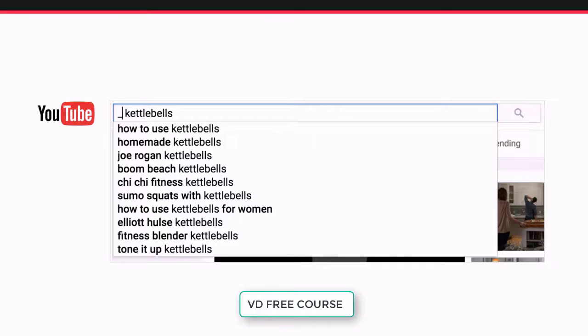As a pro tip, try putting an underscore before your keyword. Then start typing in your keyword. When you do, YouTube will show you suggestions of words that appear before the word you're typing in. Now, this doesn't work 100% of the time because it depends on whether or not YouTube has a good keyword to suggest in that situation. But it's a tactic that's helped me find some great keywords.